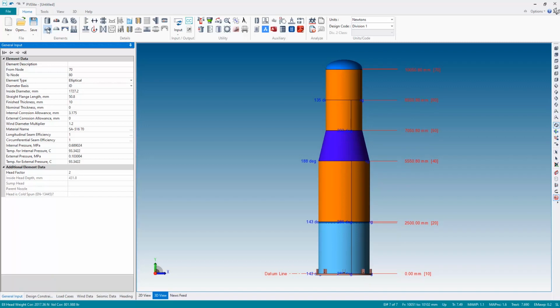Very quickly, in just a few minutes, we've built the main body of the pressure vessel, and we also know that everything is thick enough from a pressure containment standpoint.